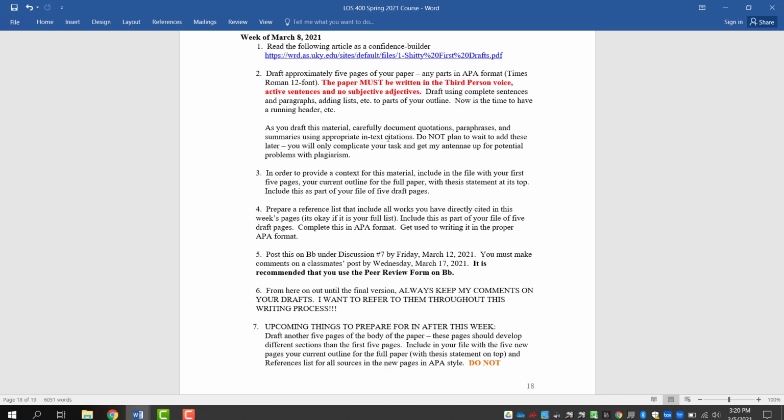It's much easier. Okay? So now with your 5 pages, you're going to add your thesis statement and the outline at the beginning of the paper. That will be on the paper until the final copy. Okay? So like I said earlier, prepare a reference list so that you're not scrambling at the end. You're going to post this on Blackboard under discussion 7 and the deadline is March 12, 2021. Answer or respond to as many people as you want.